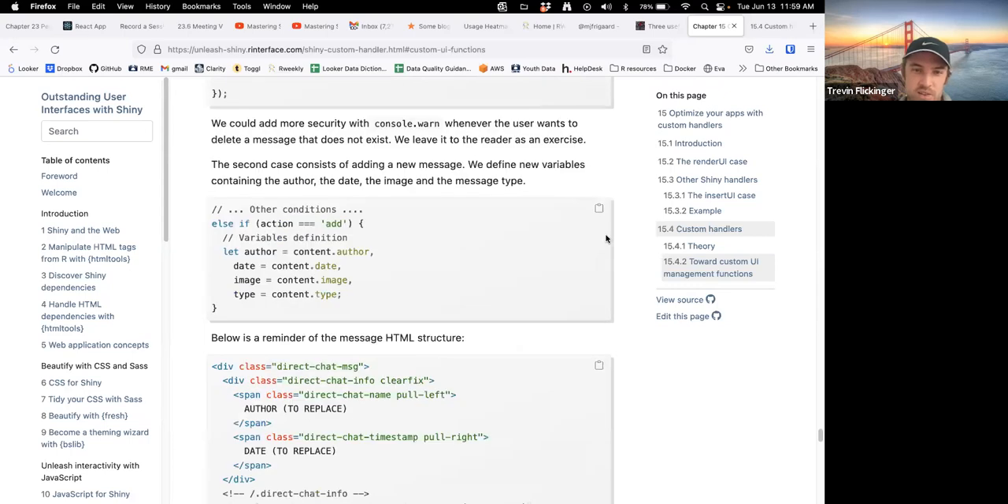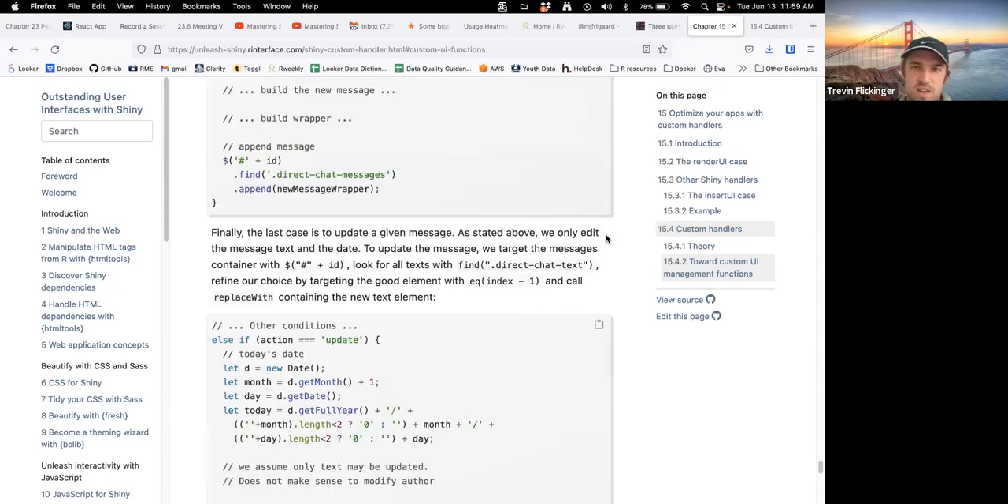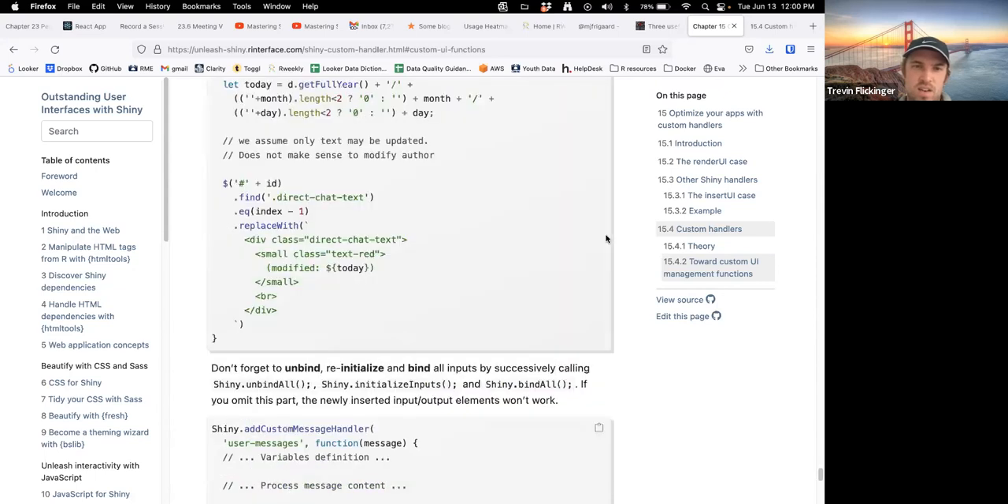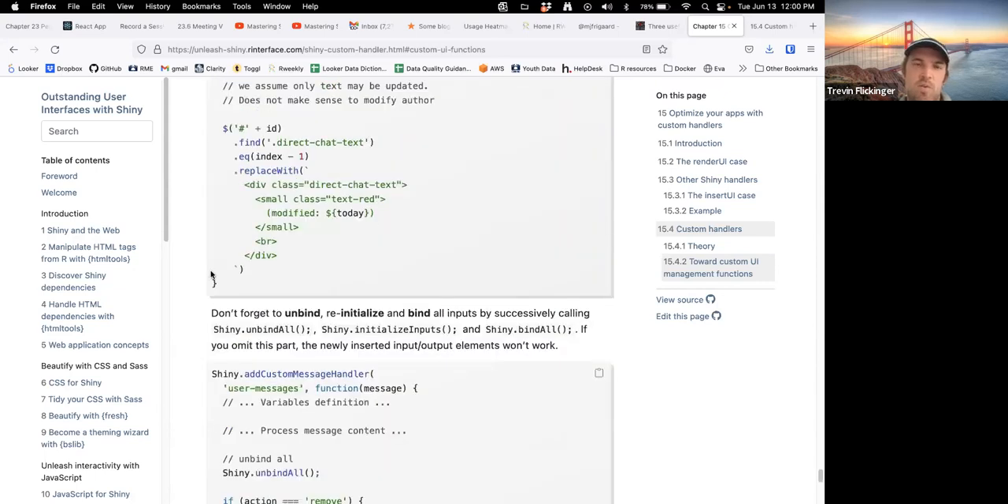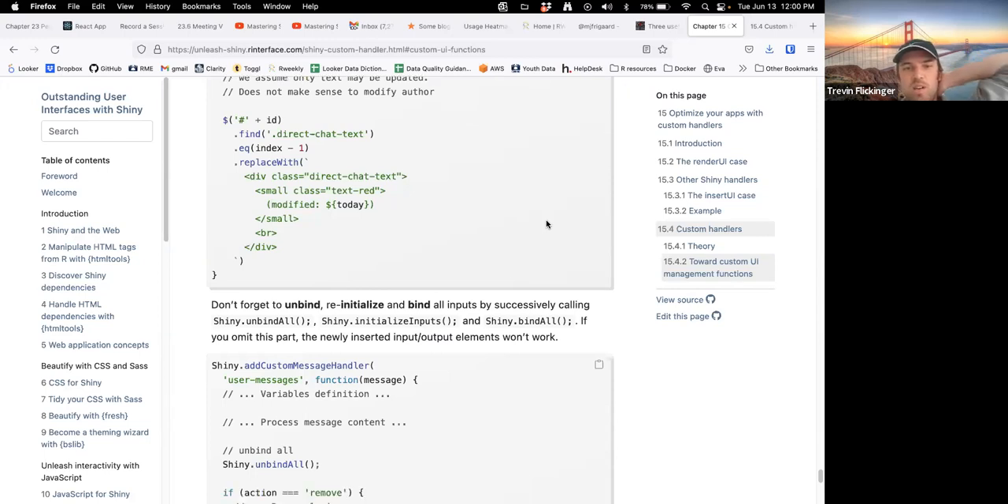The one thing I also wanted to note: when he finally set this all up, he said, don't forget to unbind, reinitialize, and bind all inputs by successively calling Shiny.unbindAll, initializeInputs, and Shiny.bindAll. If you omit this part, the newly inserted input and output elements won't work.